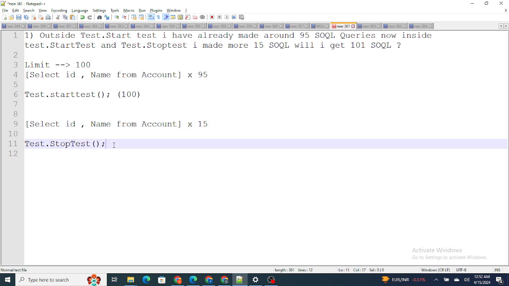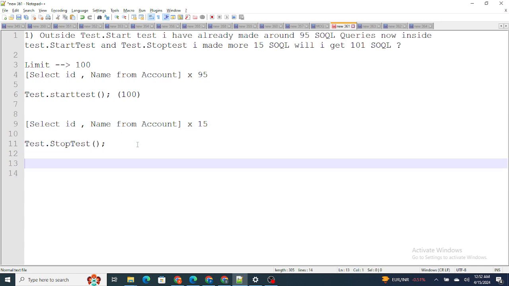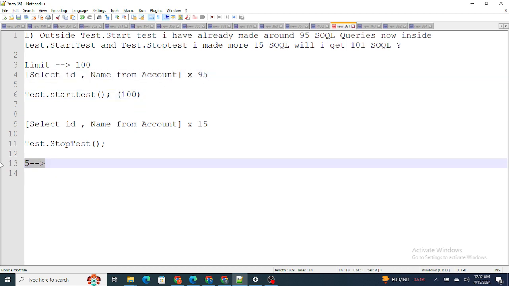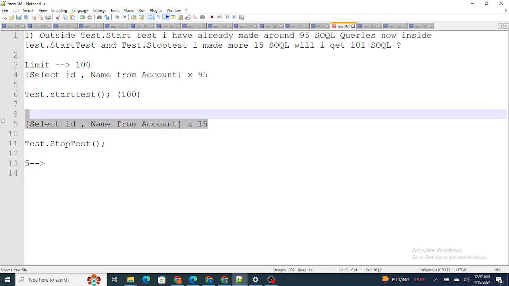Now, as soon as you move outside Test.stopTest, again you will only have a 5 SQL query limit left. This is because 95 was already exhausted, and only 5 is left for you outside Test.startTest and Test.stopTest. But within this, the limits get reset, and hence you can make an additional 100 queries. So no, as you are using only 15 SQL queries, you won't get a 101 SQL error.